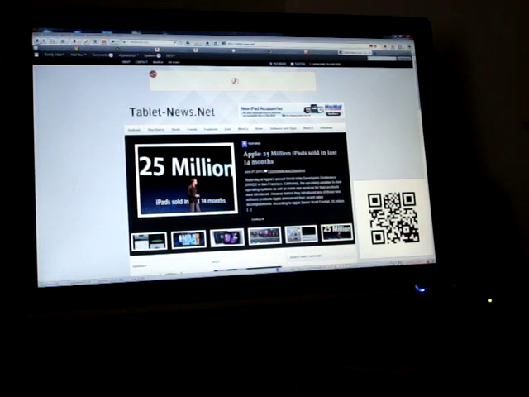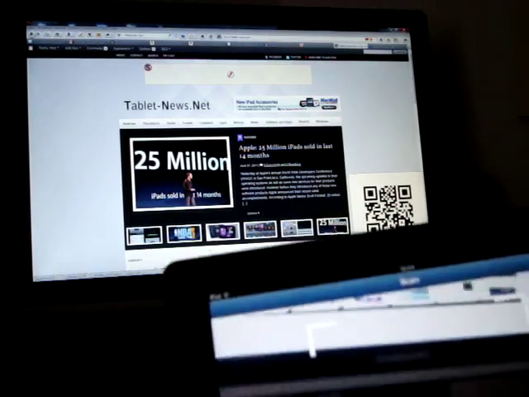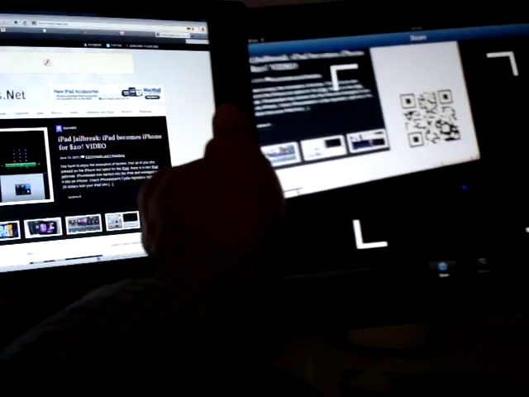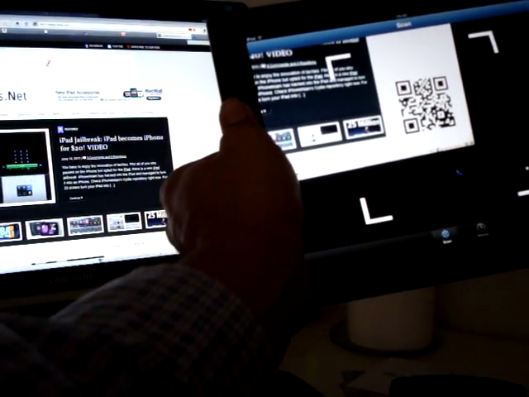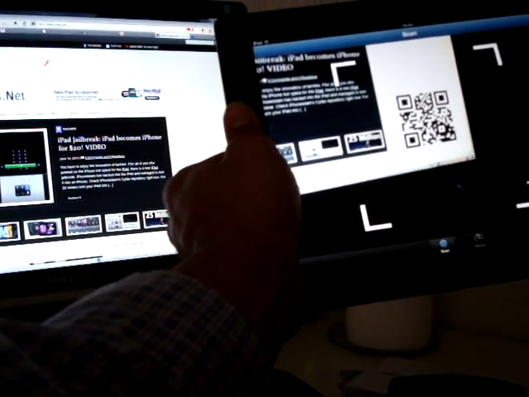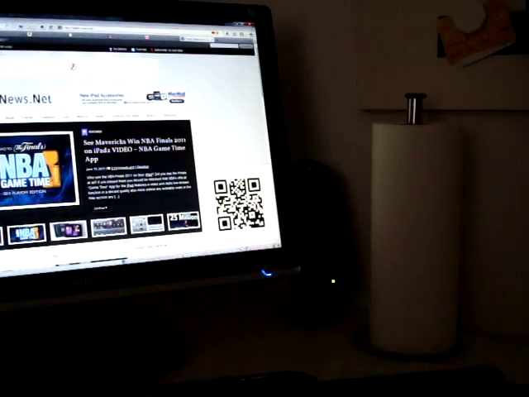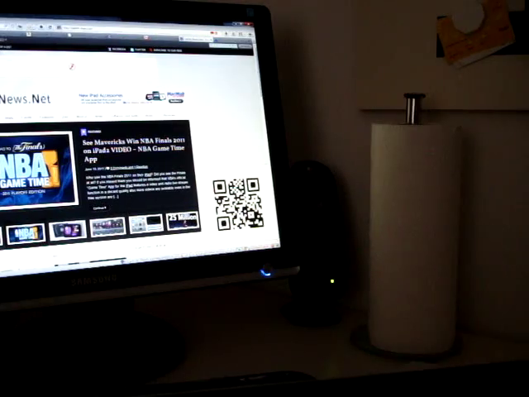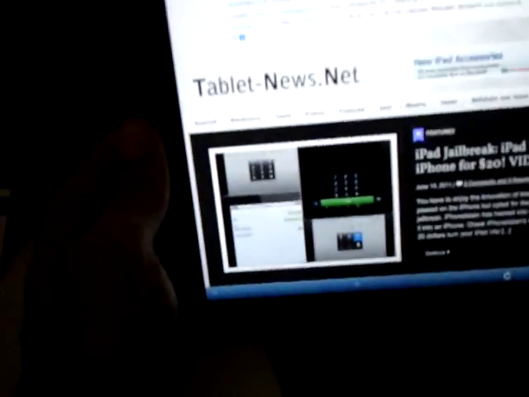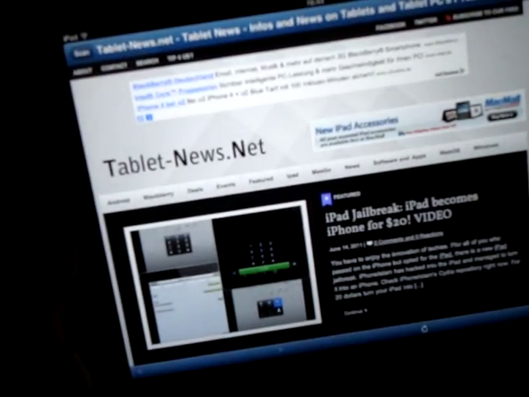So what you do is you go over the icon, and it pops up right here. Sorry about that. Pops up. So what I do, I just scan the QR code, and it just pops up on the iPad.